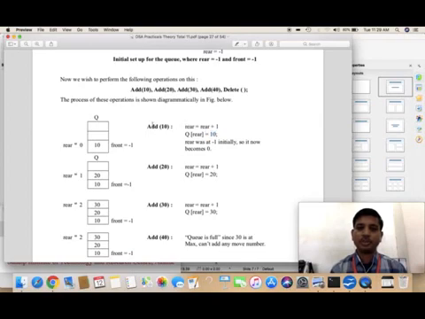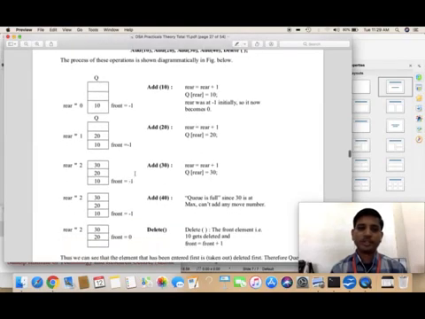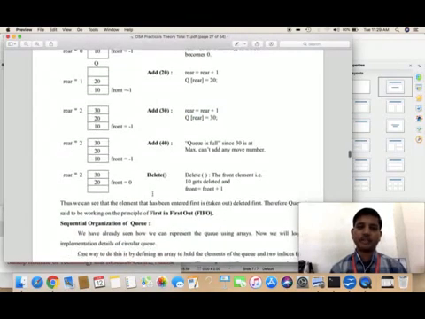So addition of 10, that is queue insert, has two operations. First is rear equals rear plus 1, and queue of rear equals 10, that is your first item. The next one: you want to add the second item in the queue, so you again increment the rear. So rear equals rear plus 1, and at that incremented rear you add the new item. Again add 30 and add 40.